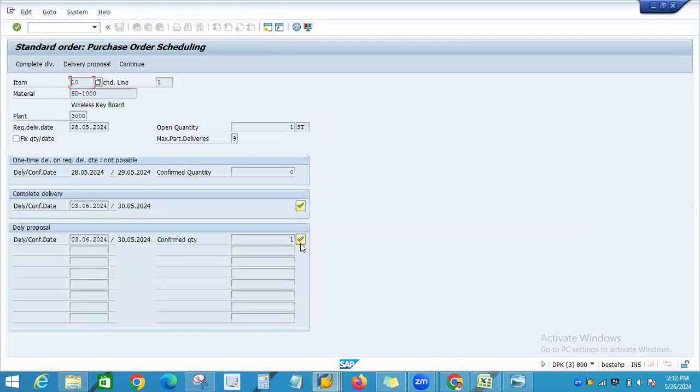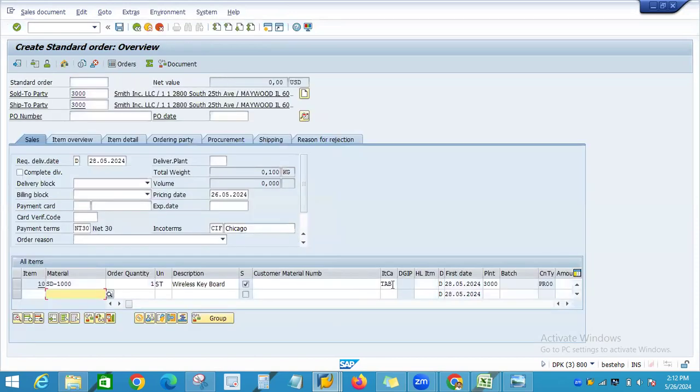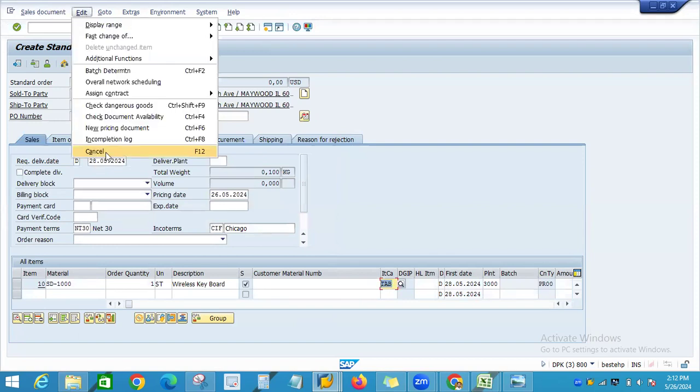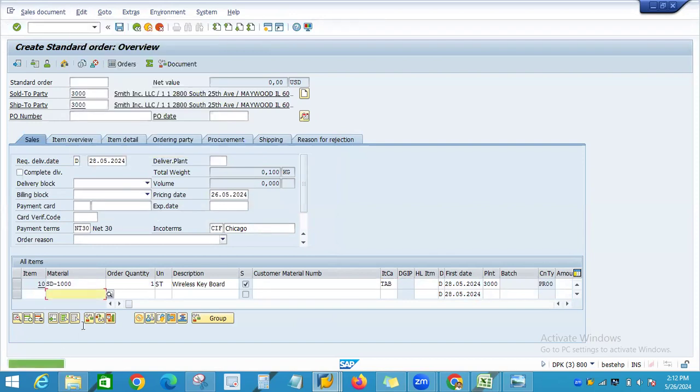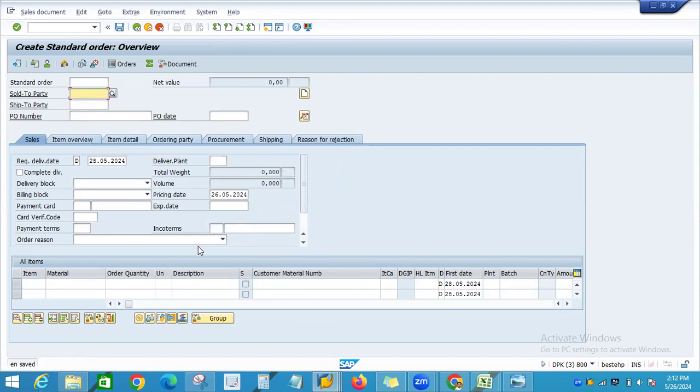So please confirm the quantity. Okay, if you see, the item category is TAB. Let me check whether there is any incompletion log. Yeah, so my document is good. Let's save the sales order. Okay, so my sales order is 20280.